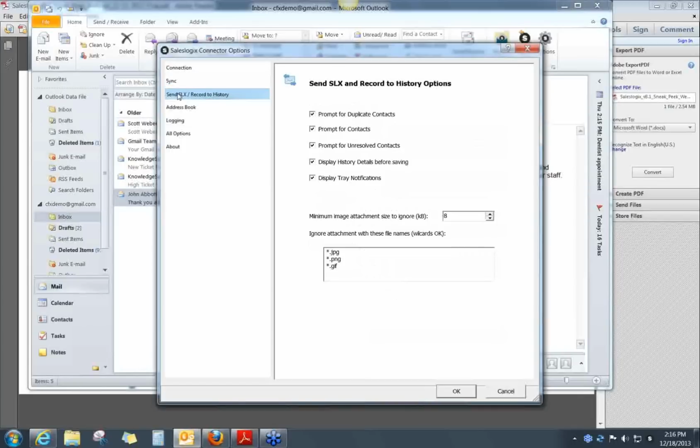And then the next is when you're recording an email from Outlook into Saleslogix, you do have some of these parameters that allow you to choose whether it pops up a task tray notification, or if you don't really want to see those things, you can just hide it and it sort of secretly does it in the background without disturbing you. So you can control that as a user.